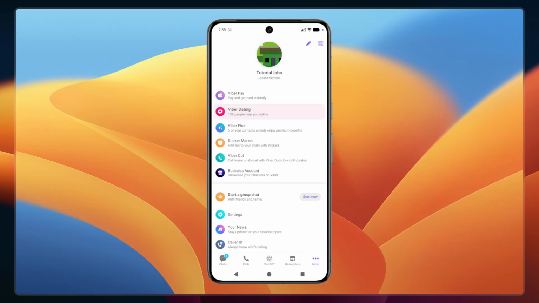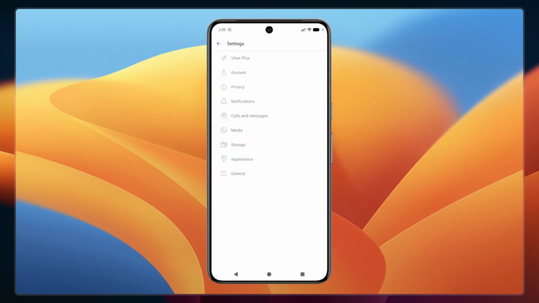Once you're in the More section, look for the Settings option and tap on it. This is where you can manage all your account preferences, notifications, and privacy controls. The Settings menu is your central hub for customizing how Viber works for you.